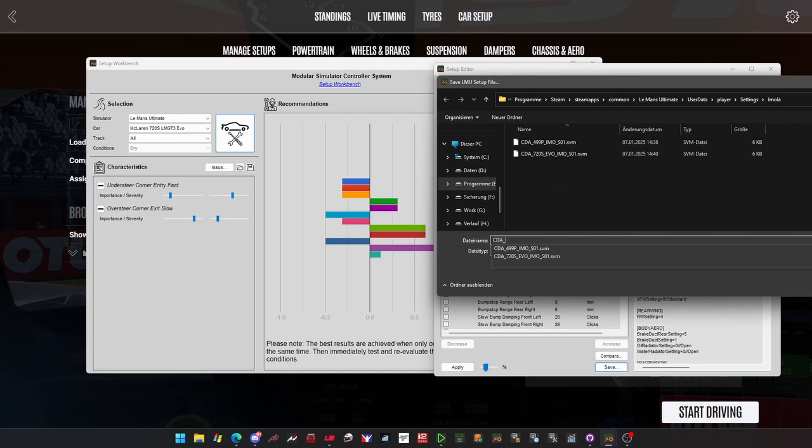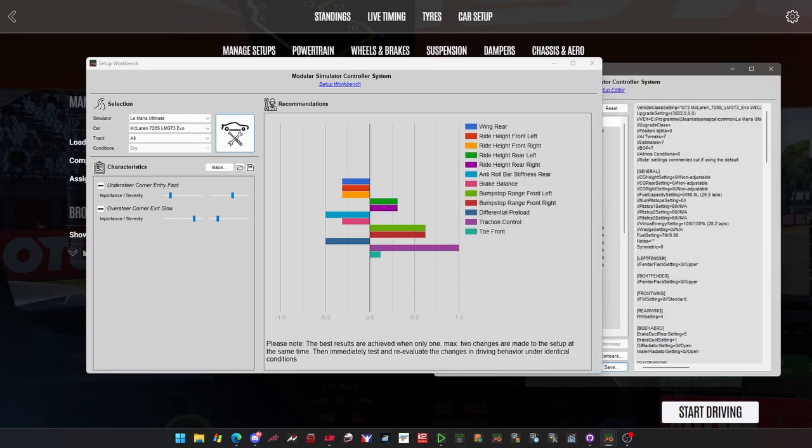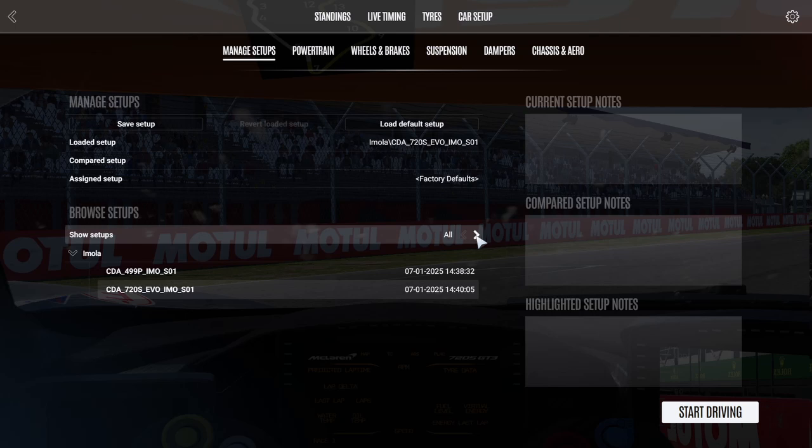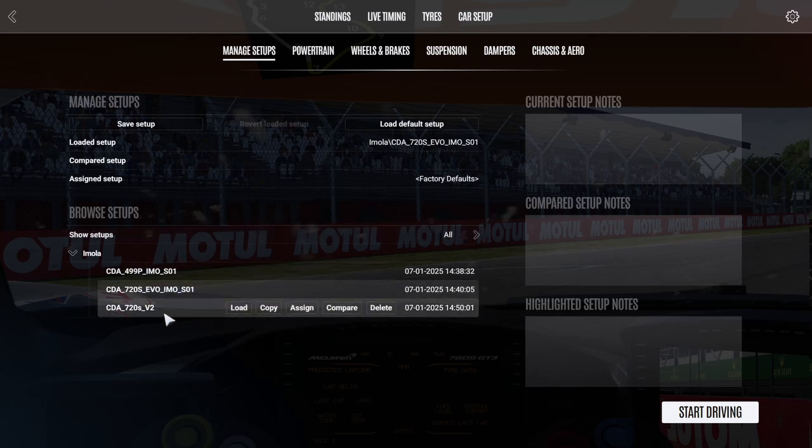CDA 720S V2. And you can now go back to the game. You must refresh the list of available setups by just clicking here and back, and there it is. So now you can load the setup, go to the track, and check whether the changes will help you as the system had proposed. Going back here.